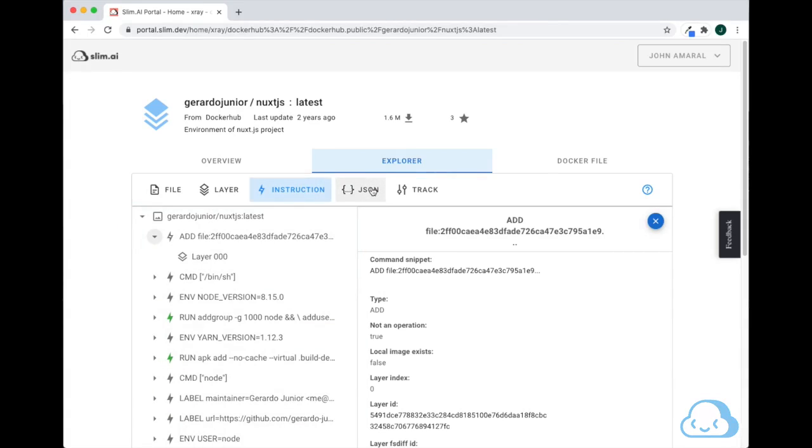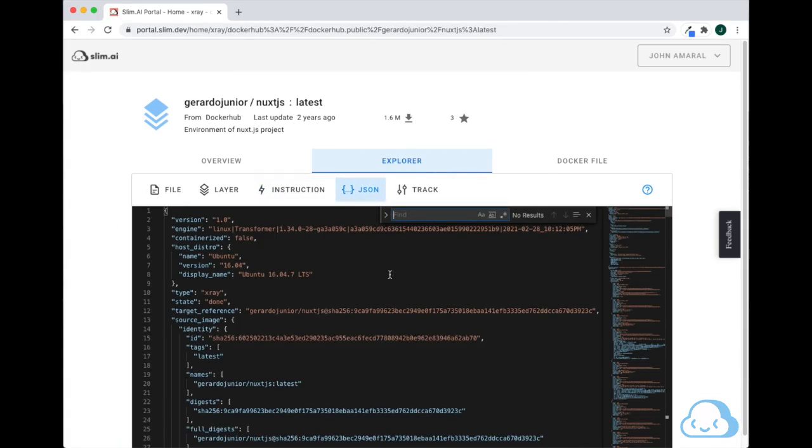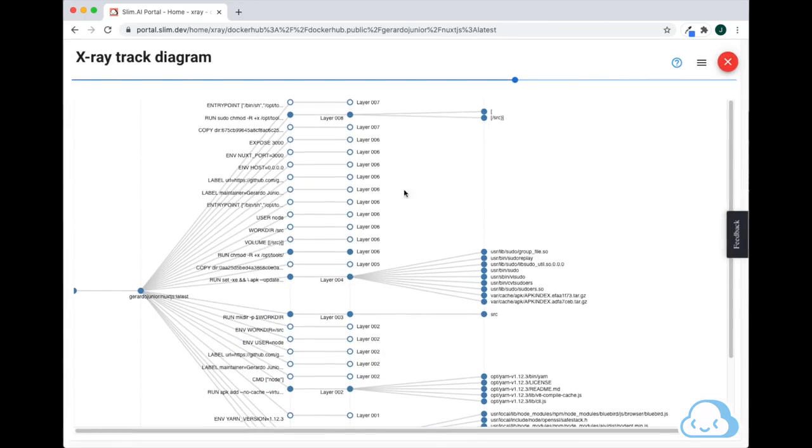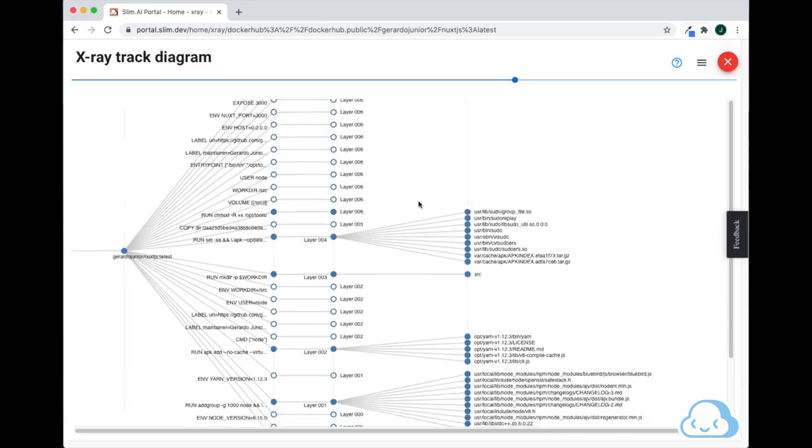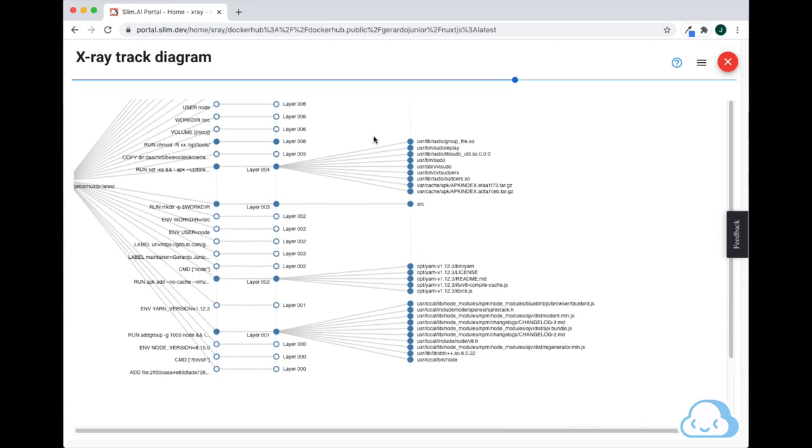JSON Explorer shows the raw analytic output from the container analysis. The search bar allows you to enter a text string to search for specific details in the JSON listing. Track Explorer provides a graphical representation of a container starting with the images and instructions on the left and the relationships between those layers and the files contained in each layer. This view is an easy way to get a general overview of the container and all of its components.